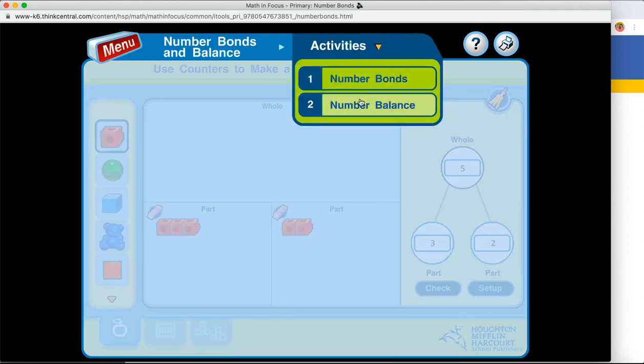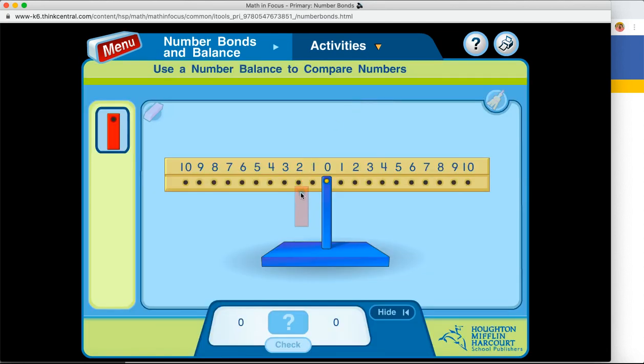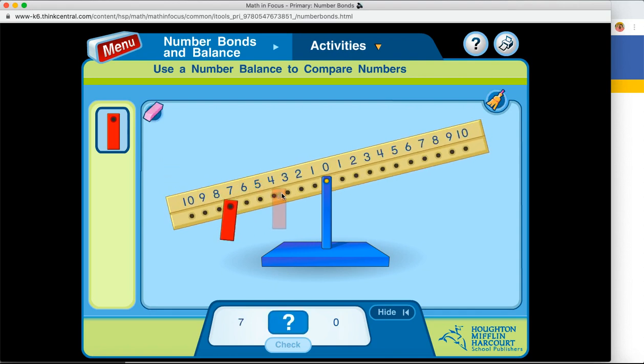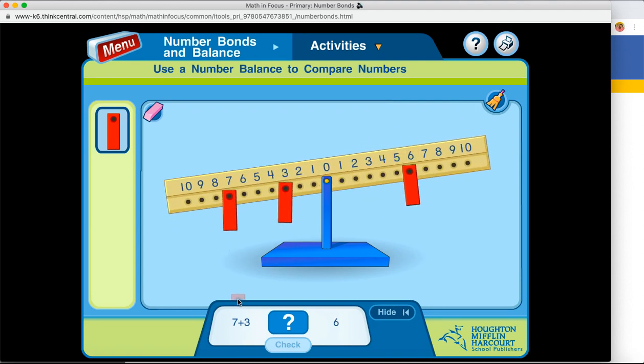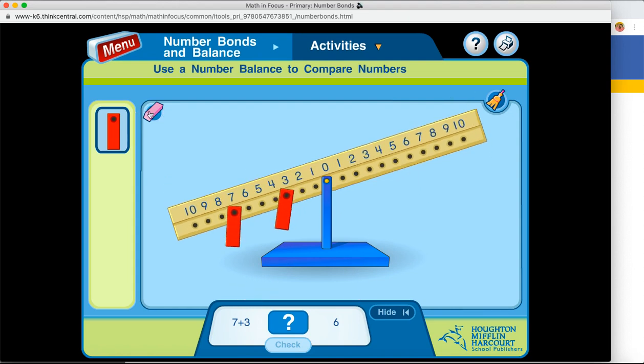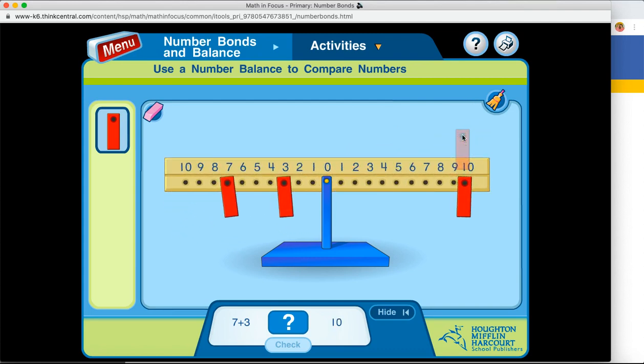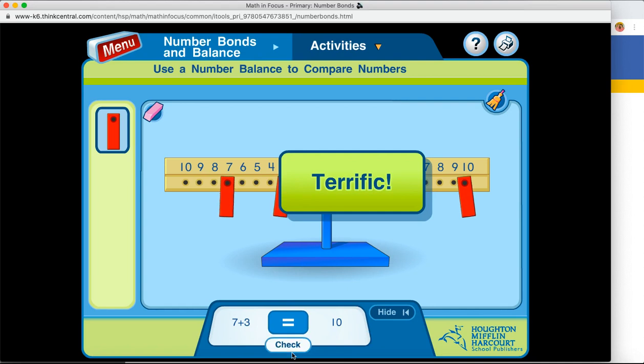Also in number bonds, you can show the number balance. Now this is a great tool where you can put parts on one side and a whole on the other side. So 7 and 3, if I think that makes 6, I can try that. Now you notice it does not balance yet, so I might erase and find something that it does balance. And here again, you have the options of greater than, equal to, or less than. So you can put in the symbol and check it.